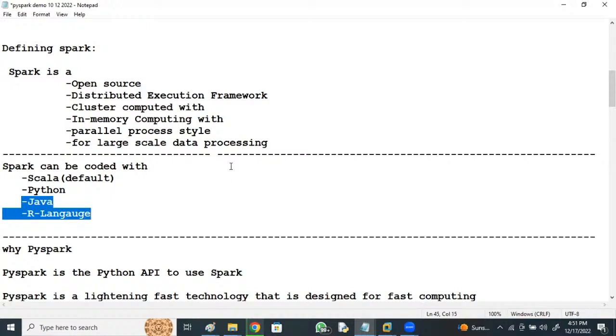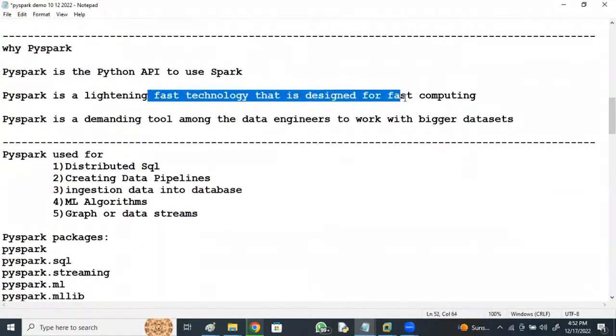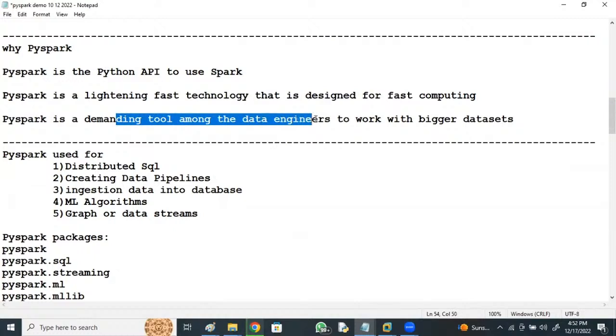PySpark is a Python API to use Spark. It's a lightning fast technology designed for fast computing. It's one of the most demanded tools among data engineers to work with bigger data sets.